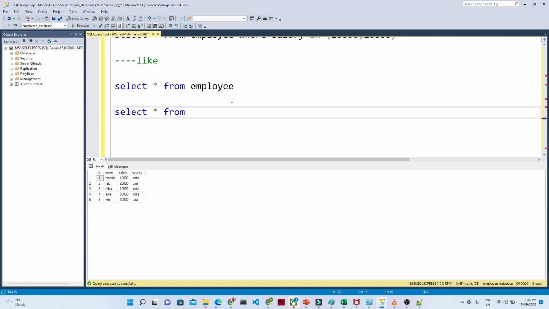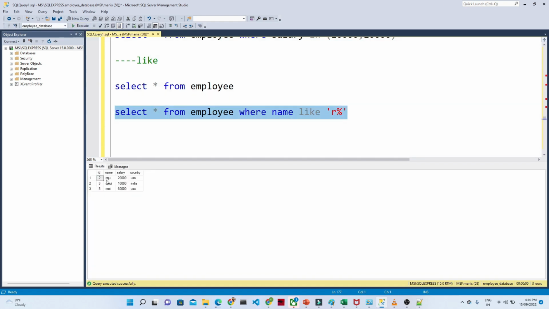So suppose: select star from employee where, and after that we have to give the condition, we want to find out the names which are starting from R. So after LIKE you have to give 'R%'. This means it will start from R, and percent means after that any kind of character can come. Okay, now if I will execute, you can see only the names which are starting from R are coming.